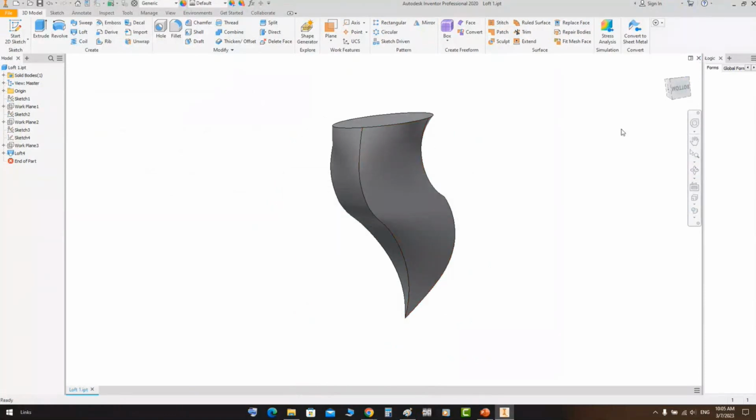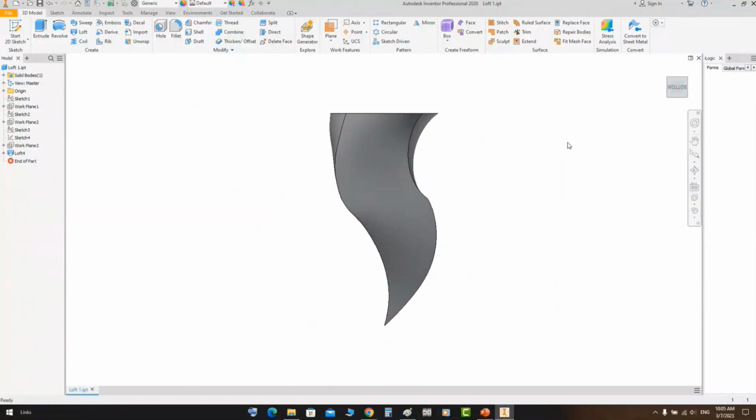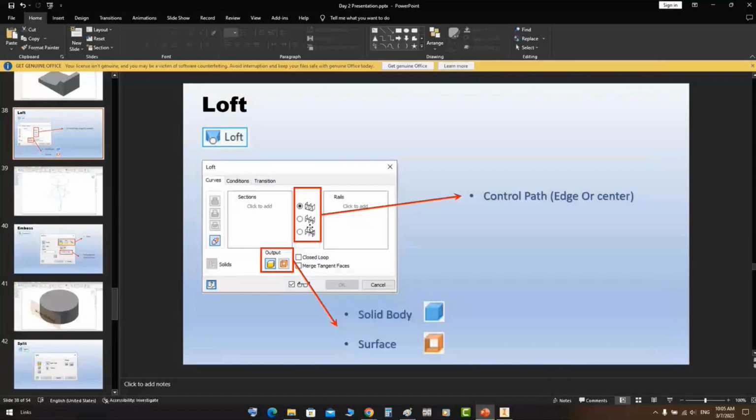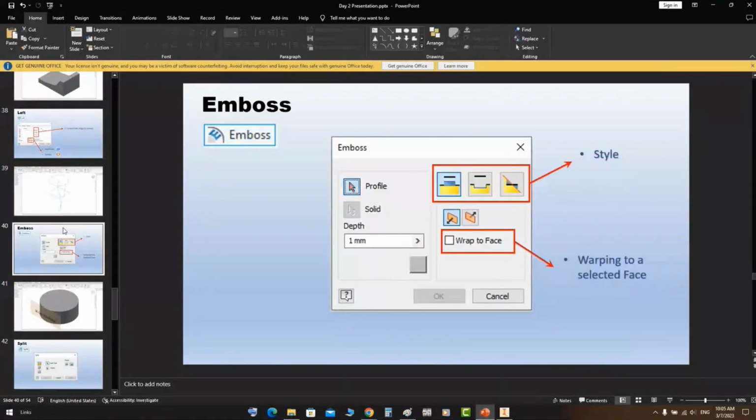Okay, one of the parts where you can use the Loft option is the hook. You can figure that the hook is created from different sections from start to end. So by using the Loft command, you can make different sections and connect between them to get the hook configuration. Now let's go to another feature, which is Emboss.